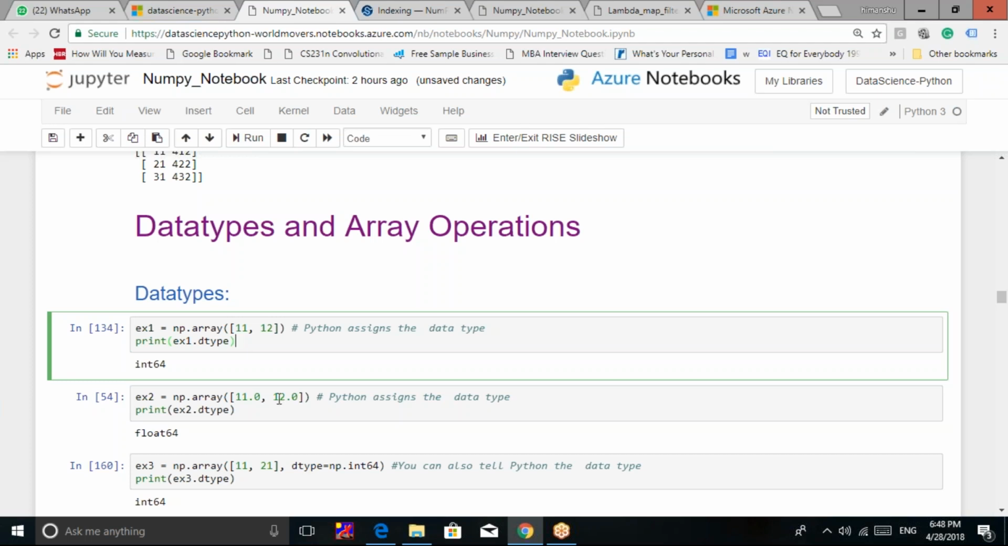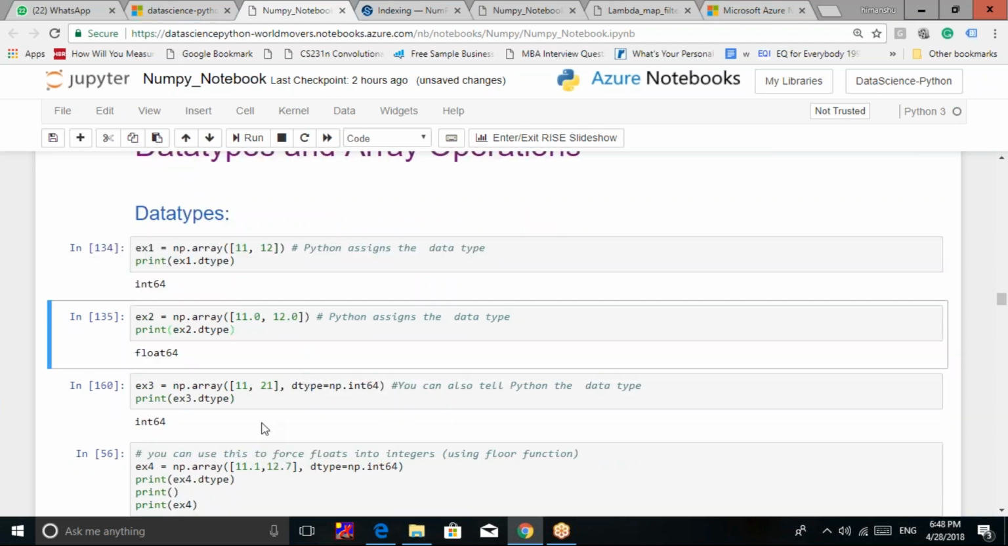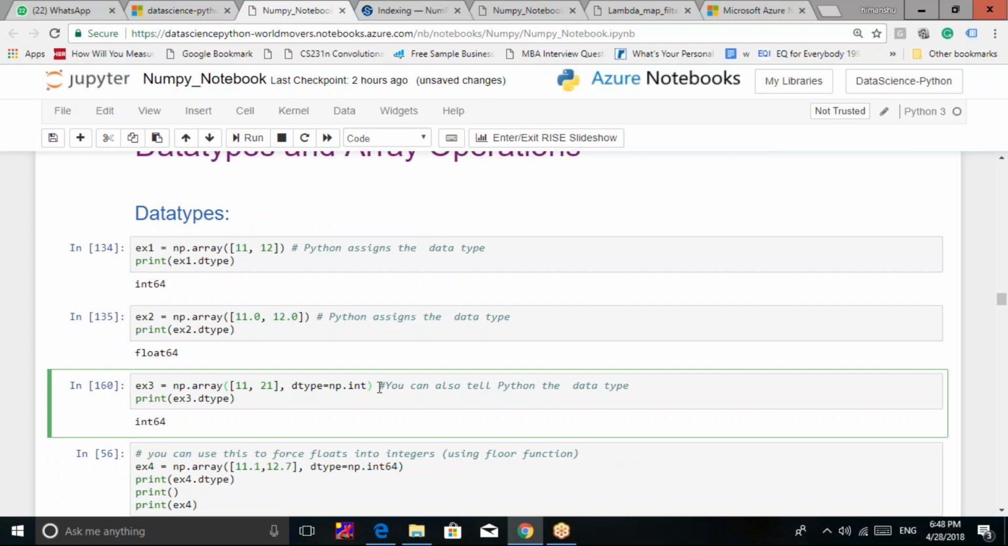Okay. And now in this case, if I put 11.0.2, it will automatically put it as float 64. Now if I don't want this, I want 32. So here I have to use np.int32.